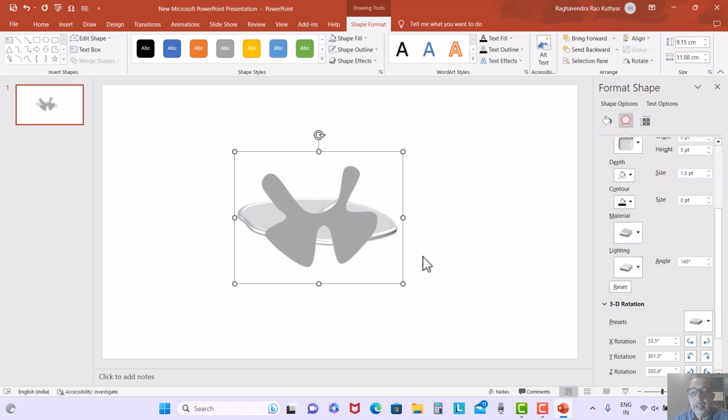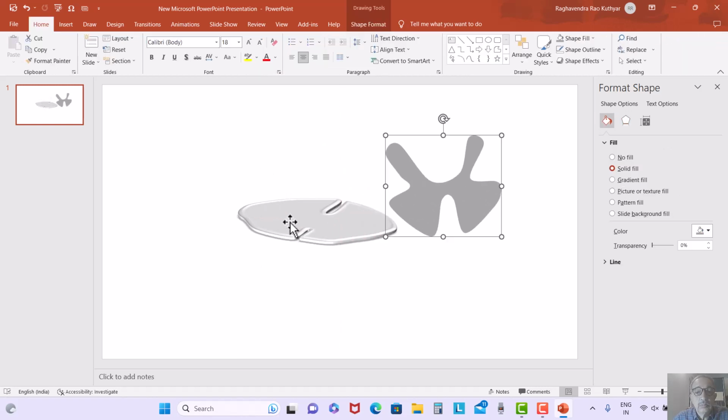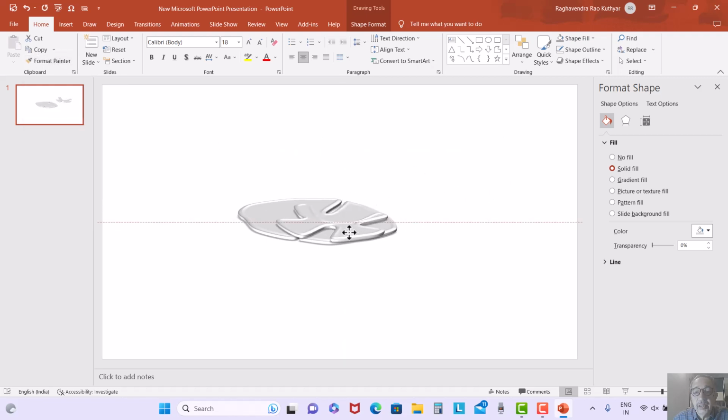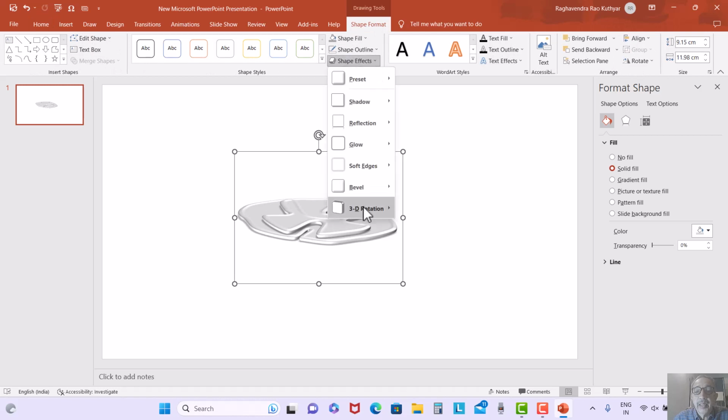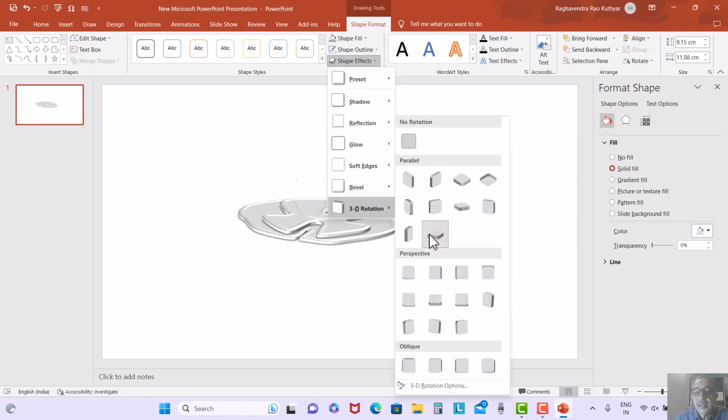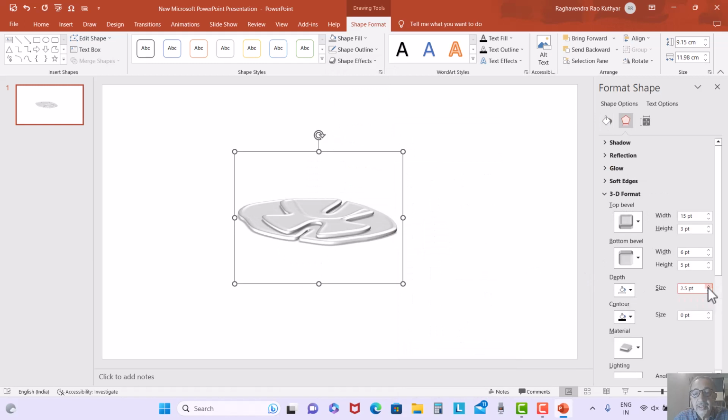If you want to give the same thing to this, you simply click this and go to format painter, click it and click on this. This also will get the same thing. So now we will have more options, shape format, bevel, 3D rotation, depth I will increase.